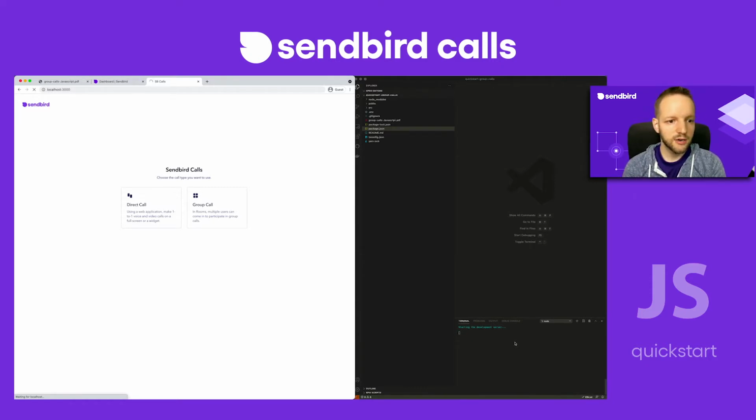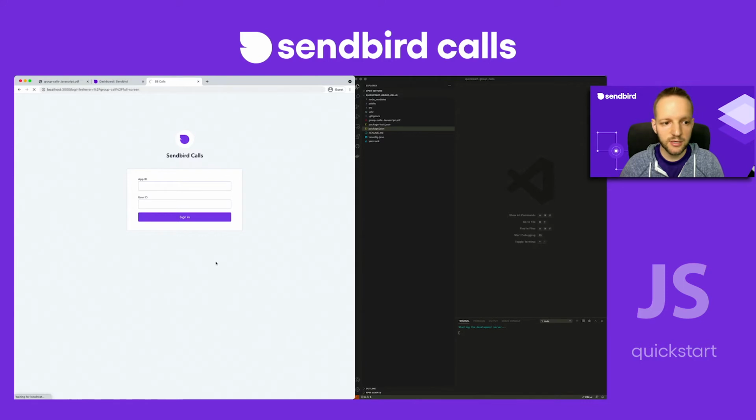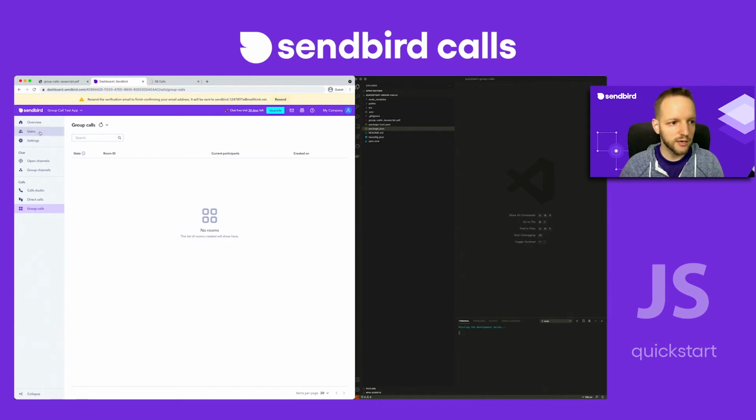So as you can see here, we are now in the Sendbird Calls sample application where we have the option to do a direct call or a group call. So we are focusing on group calls, so I'm going to go into here. And the first thing that it's asking me is, what is your app ID and what is your user ID? So let's go back to our dashboard and collect that information.